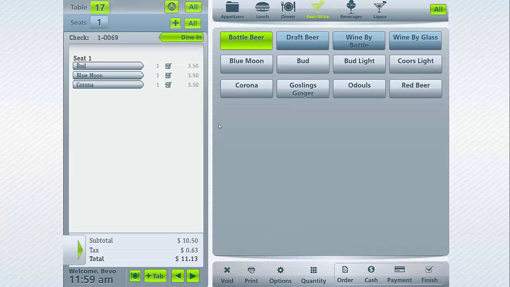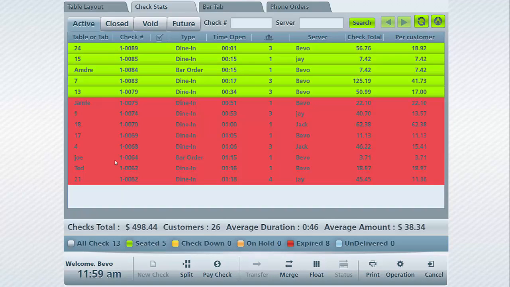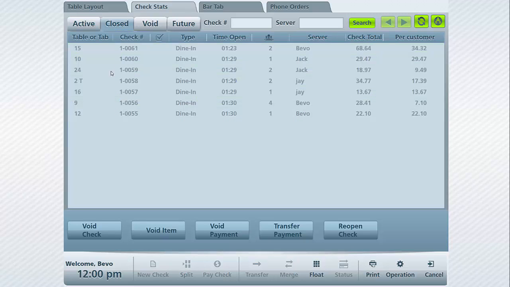To check on stats, you can click on the very all here to get back to your main screen. Click on the check stats tab, and it provides you information on your open tickets, your closed tickets, and your active tickets, which have different color codes that let you know what stage of the open ticket they are in. So the red ones will let you know that they've been open for a pretty long time. Managers do have some control over their closed checks.